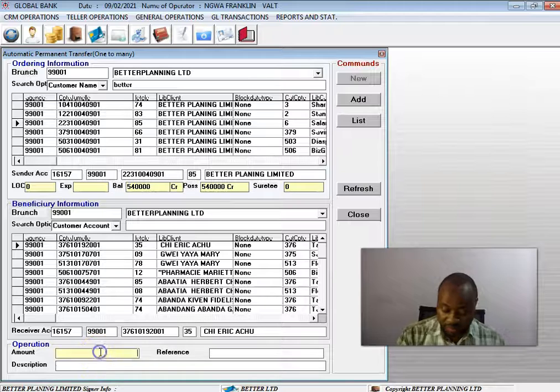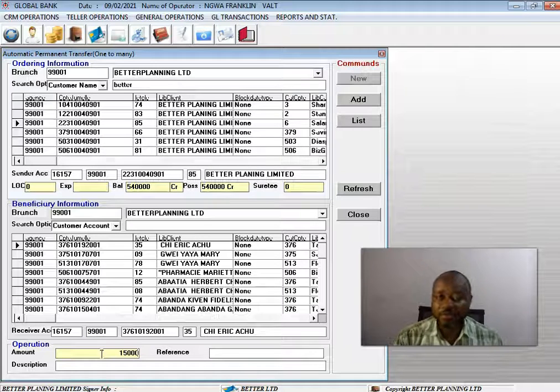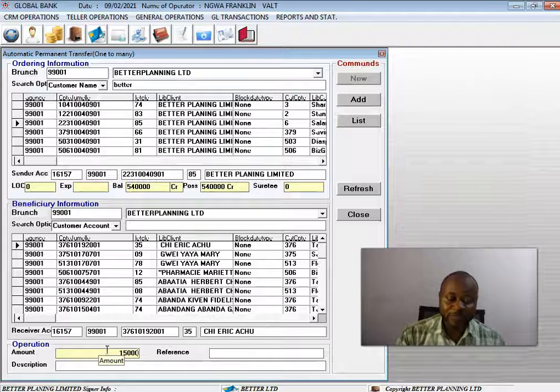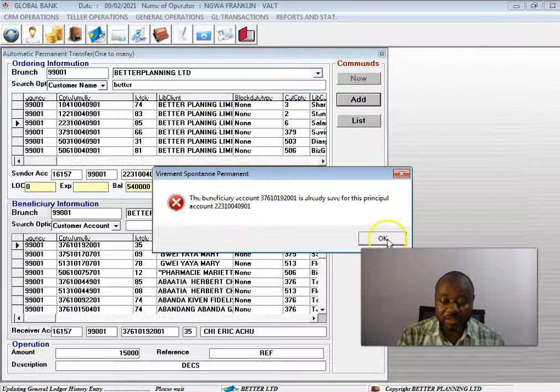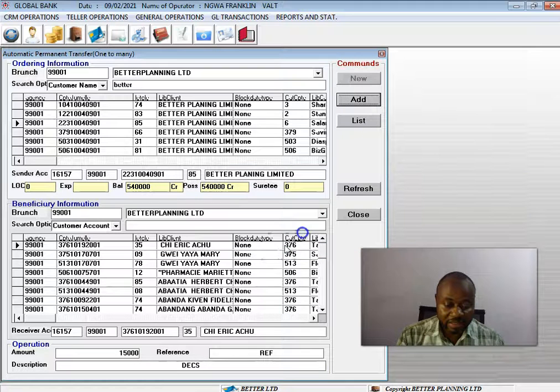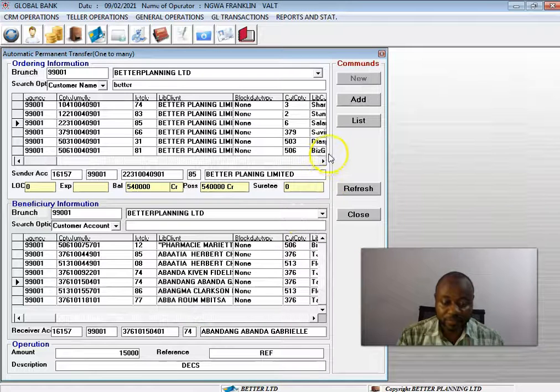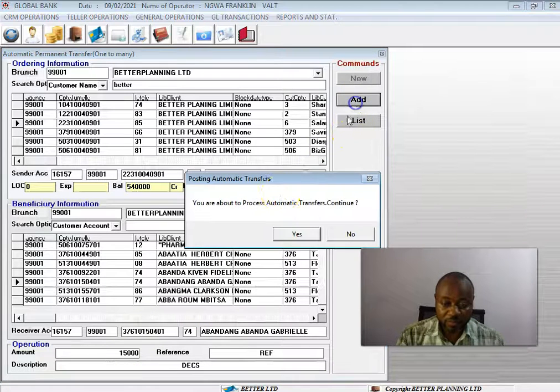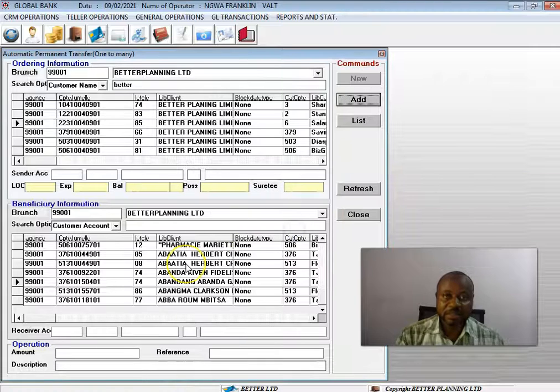This time around, we're going to credit say 15,000 francs. We're going to debit the account of the fee collector 15,000 francs, and we're going to deposit it into this account. And so right here we have our reference and of course our description, and we are adding that to the list. All right, now let's take a different account for the purpose of this demo. Okay, let's go with this, and it says the account has been added to the list.